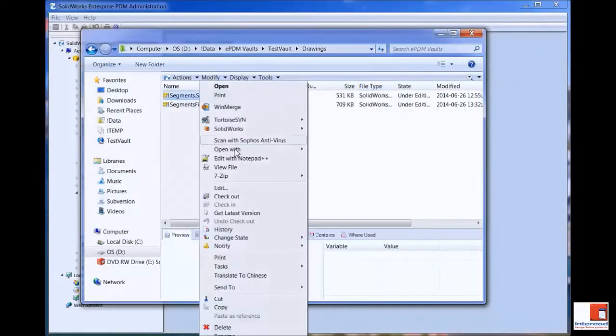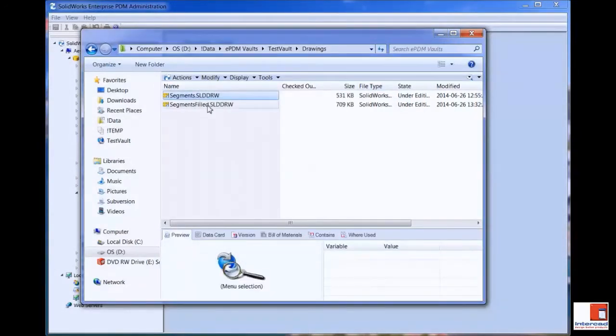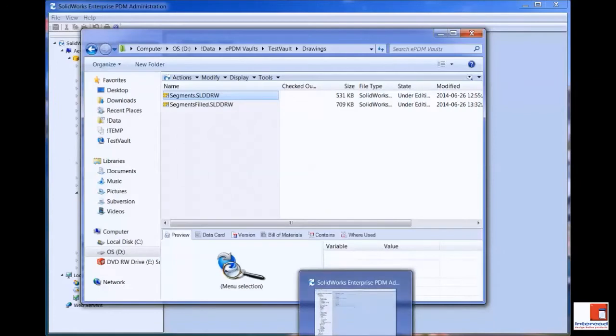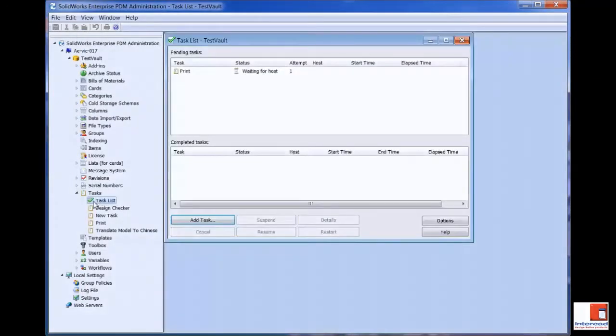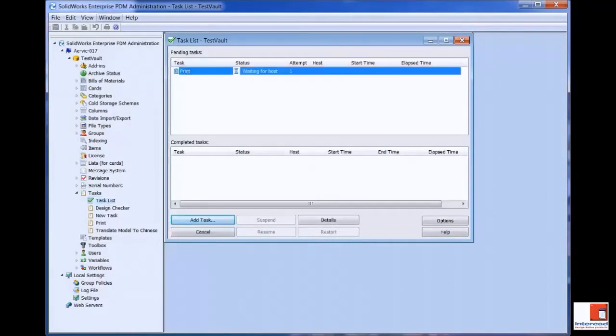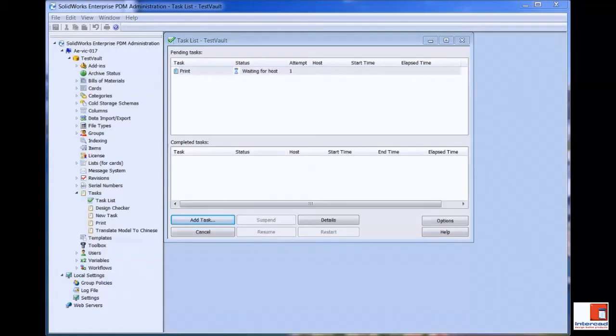Now remember there were 5 drawing sheets in our drawing. Running the task, we no longer get the pop-up dialog. This is good. We go into the admin tool. The print task is waiting. It takes a few seconds.